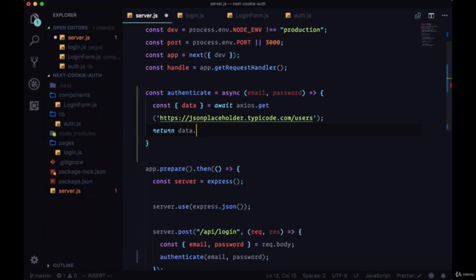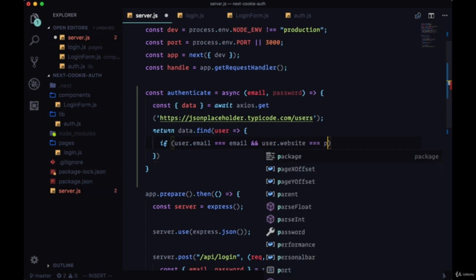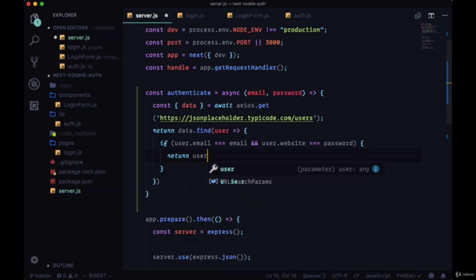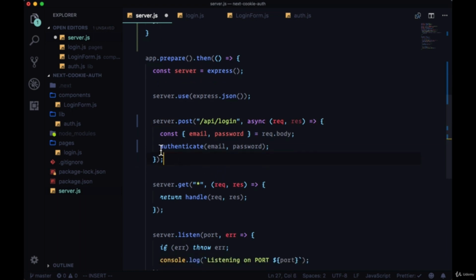From this array, we want to find the given user, where if user.email matches the email that's provided, as well as if user.website equals the password, then we're going to return the user, the entire user object. So we're returning the user from this find array method, and then we're returning what returns from find. So we're getting all the user data from the authenticate function. To properly execute this within the callback for our post handler, we need to make this async await too. And we'll set the return data to a variable called user data. We could just call this user.